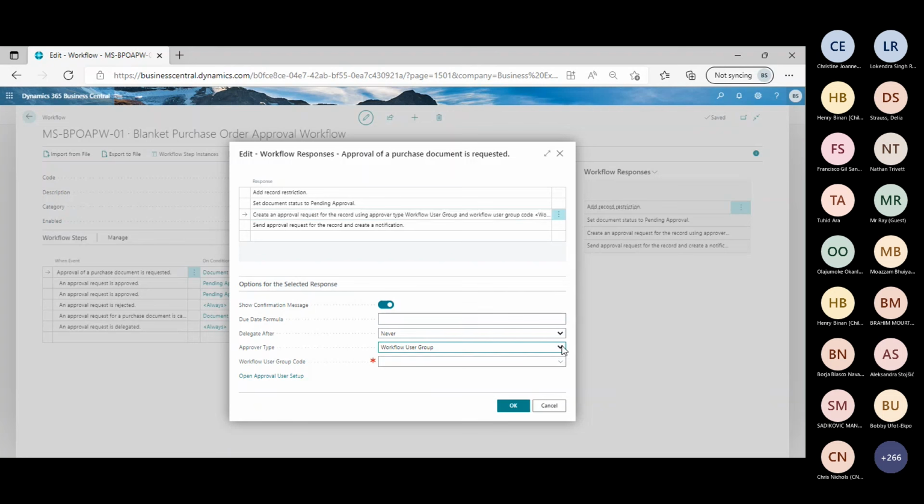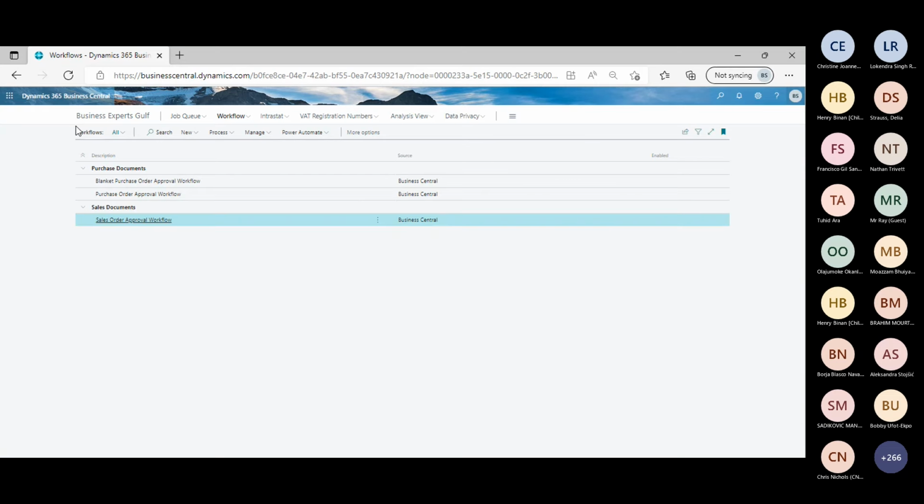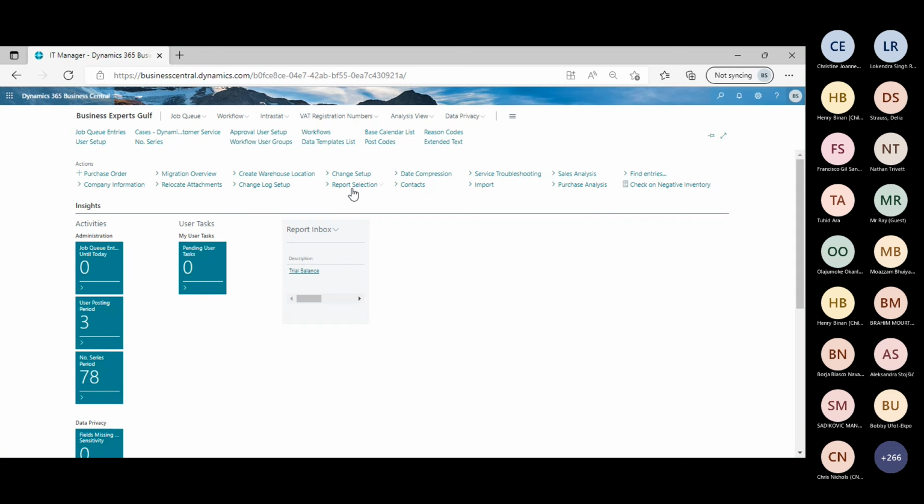And there are three types of workflows, meaning three ways we can configure. One is direct approver, one is workflow user group, and the next one is approver workflow chain. So these criteria we will specify on top of the workflow before handling the operations. On the operations level, whatever we define on the workflow will be managed over there. So this is how we will manage the complete workflow as a part of IT manager.